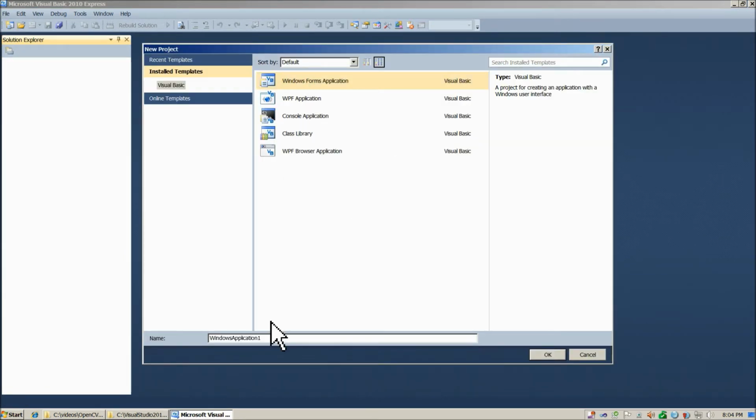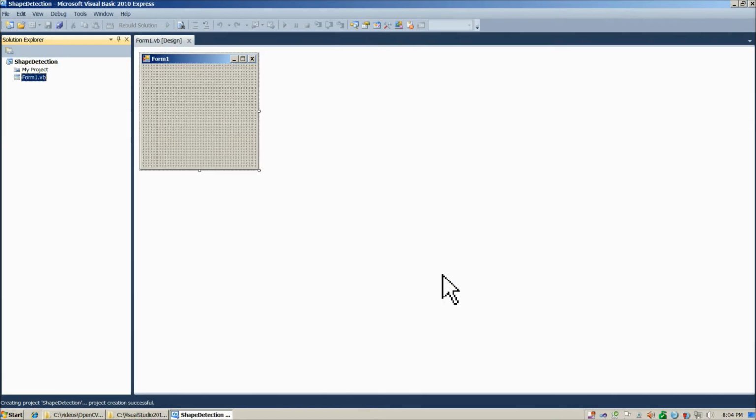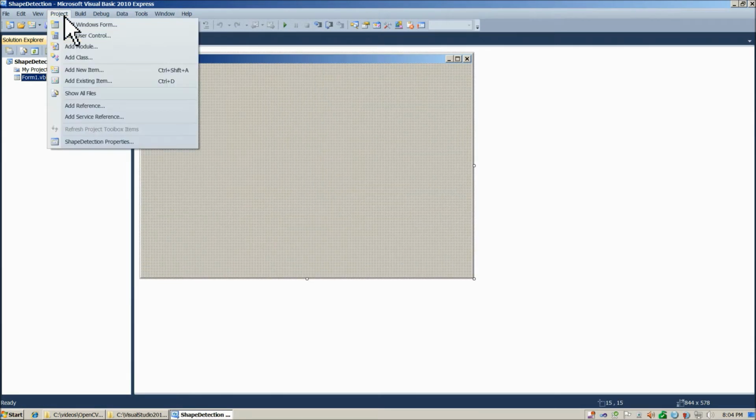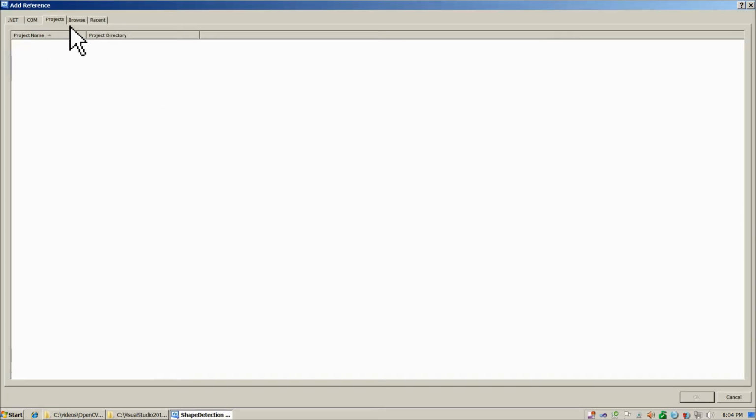So we'll do new project, Windows Forms application, and let's call it shape detection. And that looks good. Go ahead and choose OK. And let's go ahead and establish our references first. So we're going to go to Project. This is, again, the same as the previous videos. Add reference.